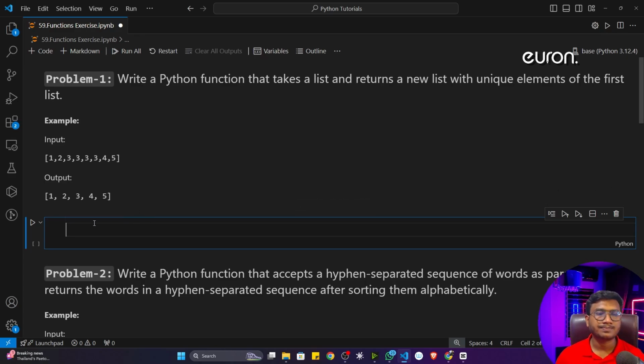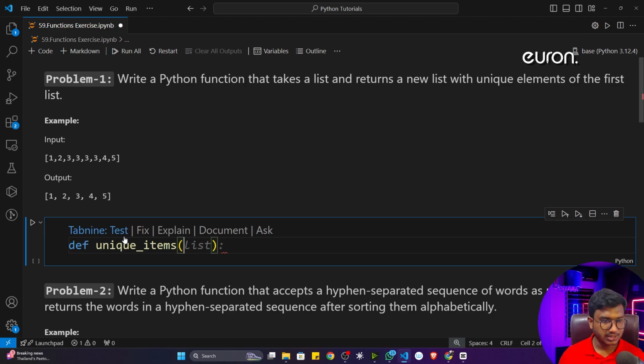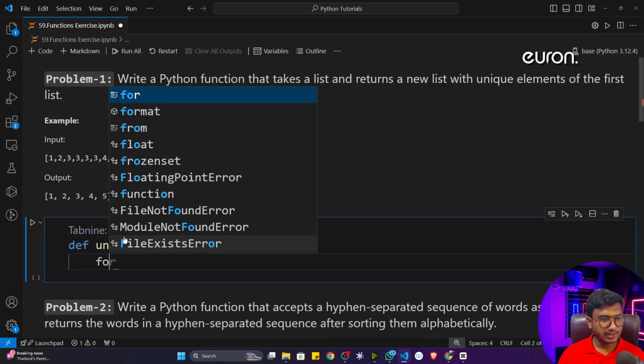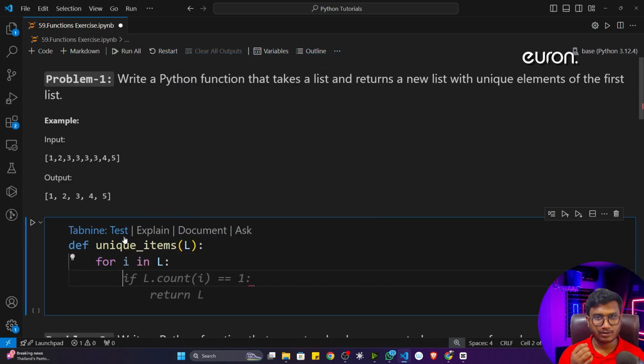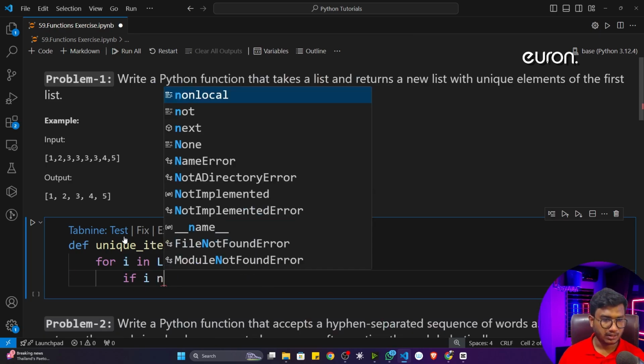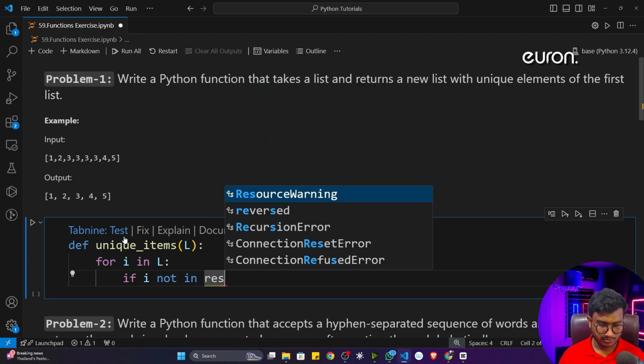So for this we have to write one function. Let's create a function. I think we know how to create a function, so I'll write def and name it unique items. This is going to take a list. Here, first of all, I'll write a for loop: for i in this list, whatever item I get, I'll check if this item is not in, that means it is not present inside my results variable. So here I have to take a list, results, equal to an empty list.